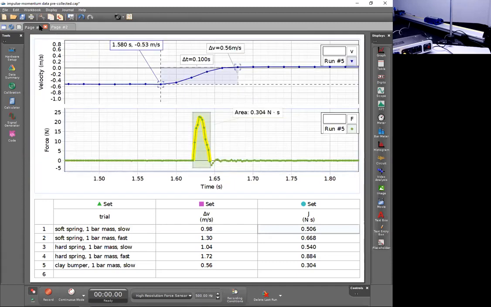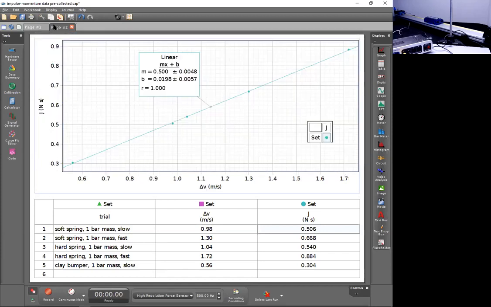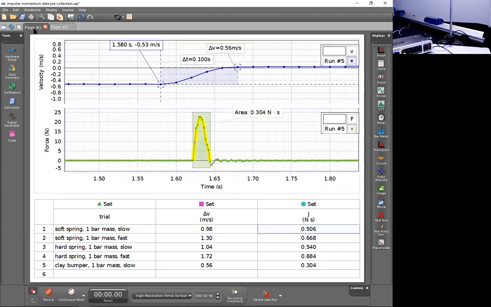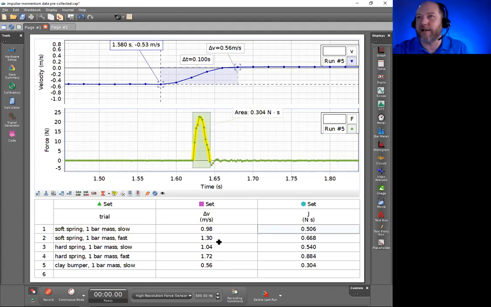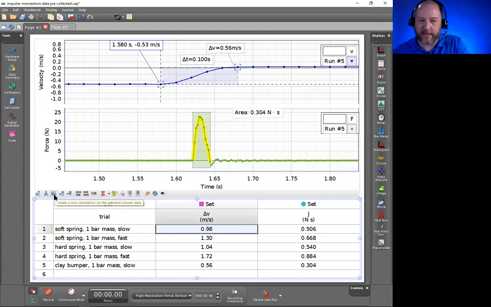If we head back to page 1 here, we might now say, well, if the slope was m, that means if we multiply m, the mass of the cart, times delta v, that should actually be J, shouldn't it? So let's do a calculation within the table. This is kind of like adding a column in Excel, a calculated column. So instead of just adding a normal column and typing it in using a calculator, I'm going to go to this button here in the table that allows me to insert a new calculated column.